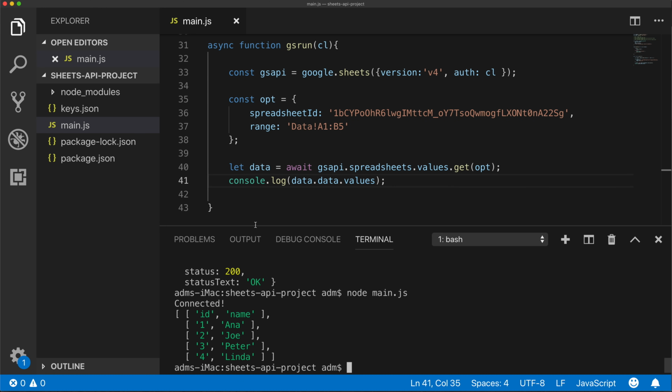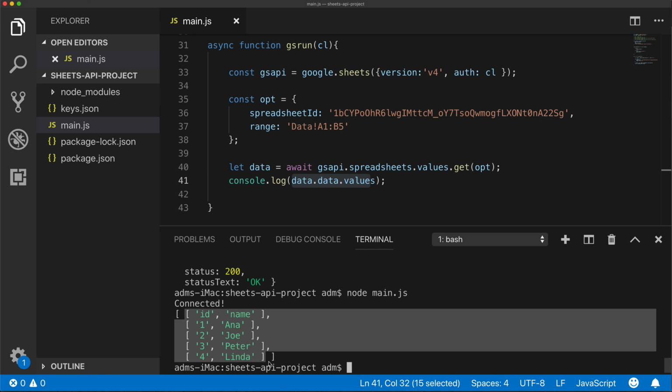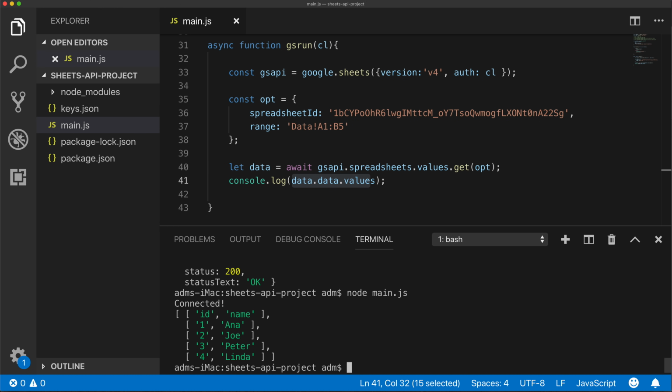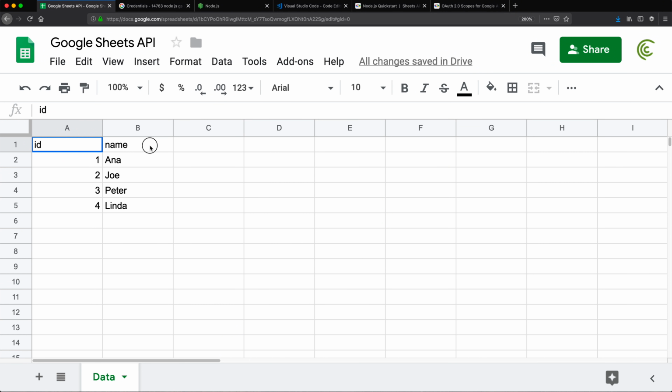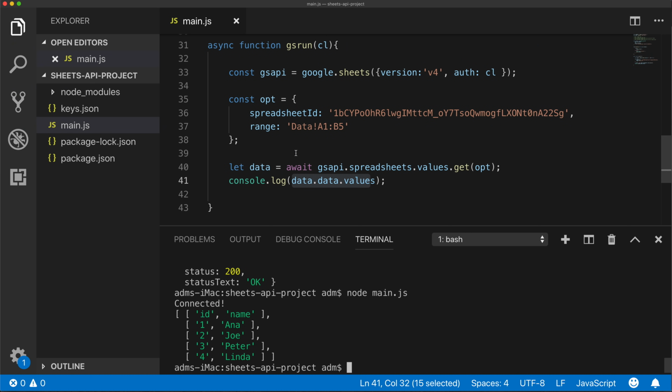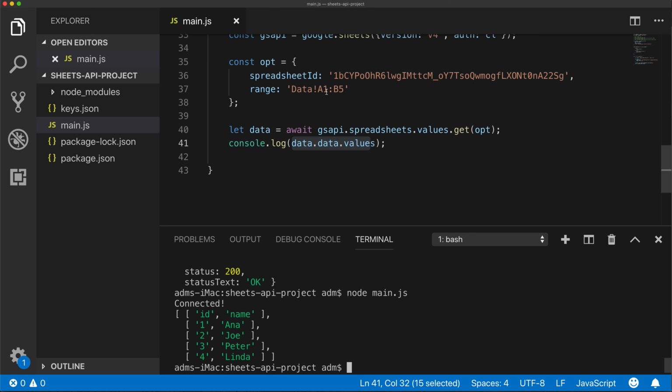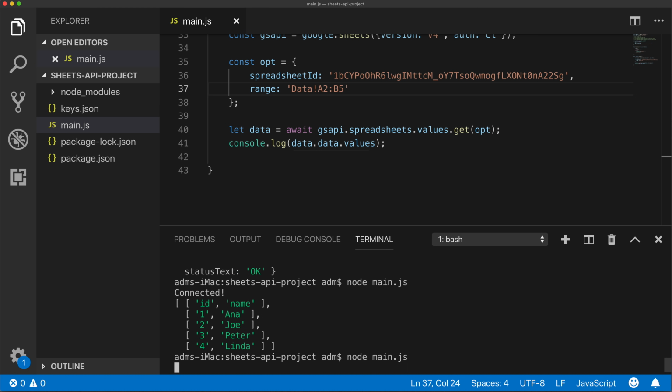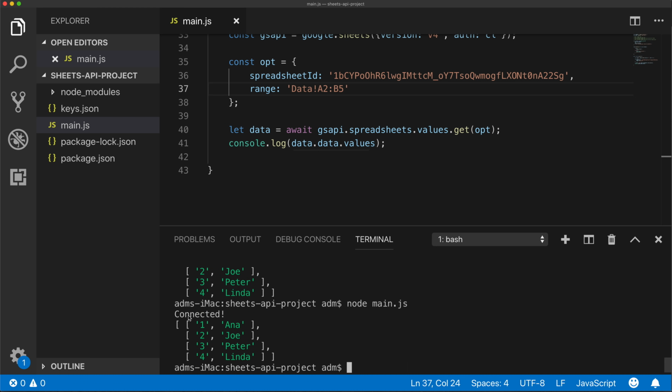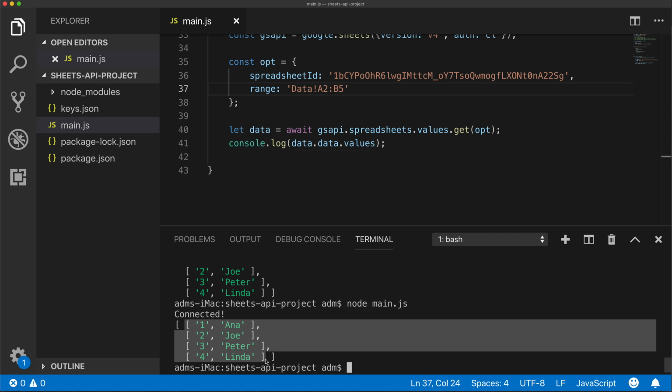See what I got as a result of this log? I get the information from my spreadsheet. Now, I probably don't want to get this first thing over here. I want to start from A2 through B5. So I'm going to go back to this and change my range to A2 through B5. Save it and rerun this script. And now we should get an array of our data from our spreadsheet.